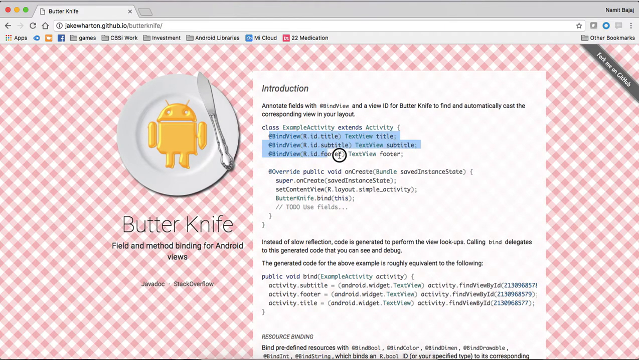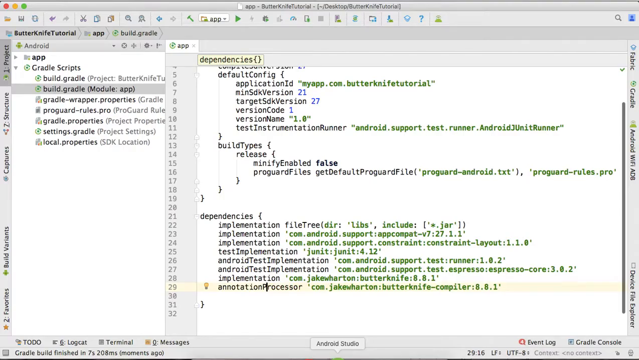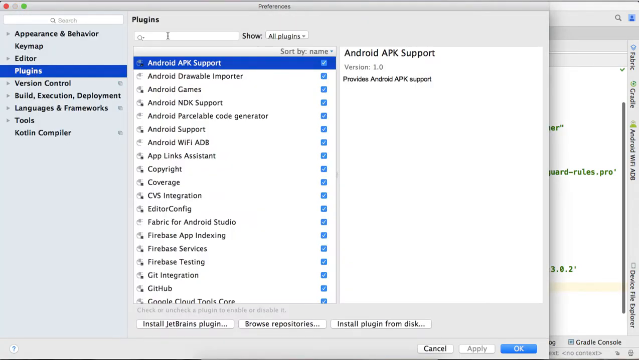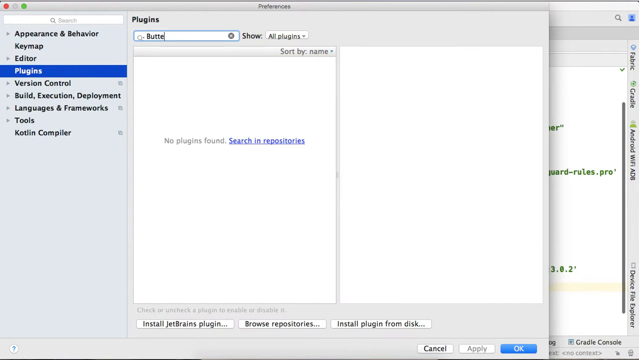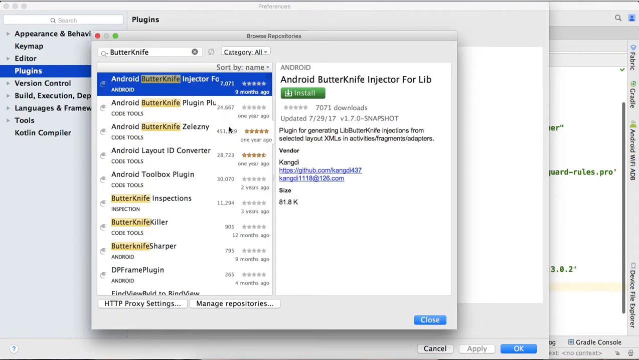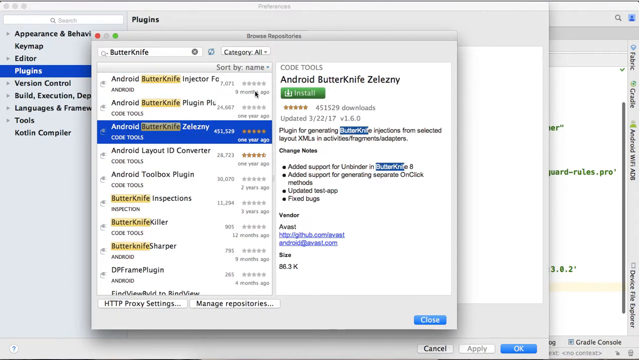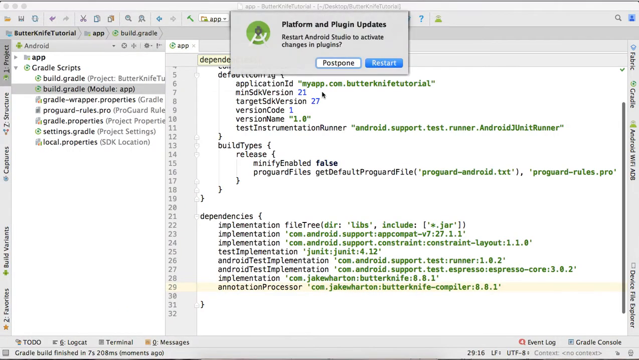It will generate these kinds of things. You don't need to use findViewById, because this will be generated automatically by Android Studio. You don't need to worry about this. So I'll show you the complete process. Okay, it is synced now. Now go to your preferences and plugins, and here type Butterknife and search. This is a plugin, just install it and it is done. Now restart your Android Studio.